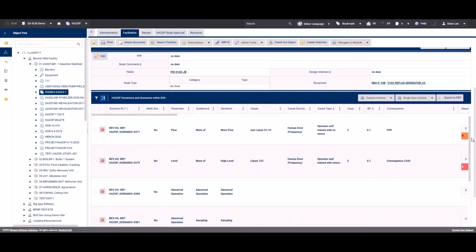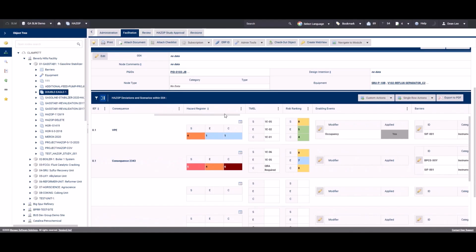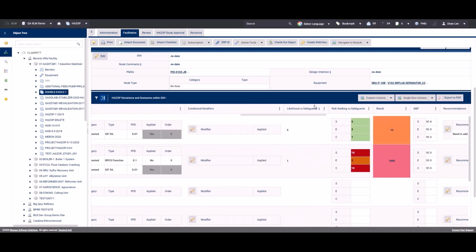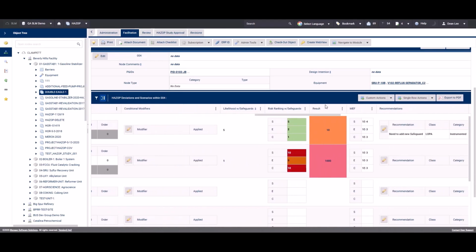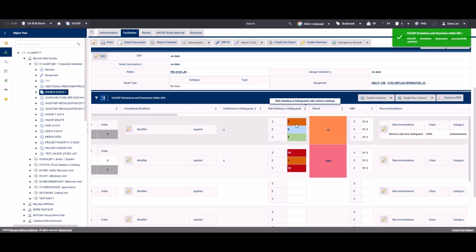If we scroll down to the HAZOP deviations and scenarios, and scroll across, we can see that we have our likelihood with safeguards column and our risk ranking with safeguards column. You can see the safety, environmental and commercial rows. So let's just update this likelihood with safeguards column, and we should see the values and background colors update accordingly. And we can see that that's been updated successfully.